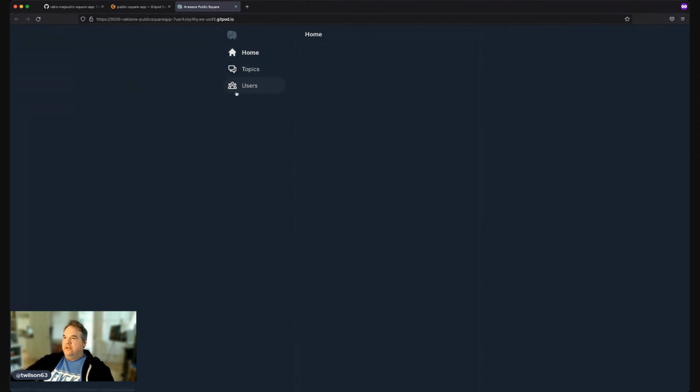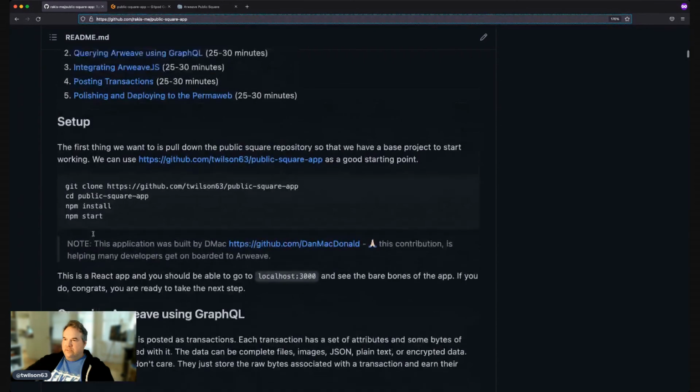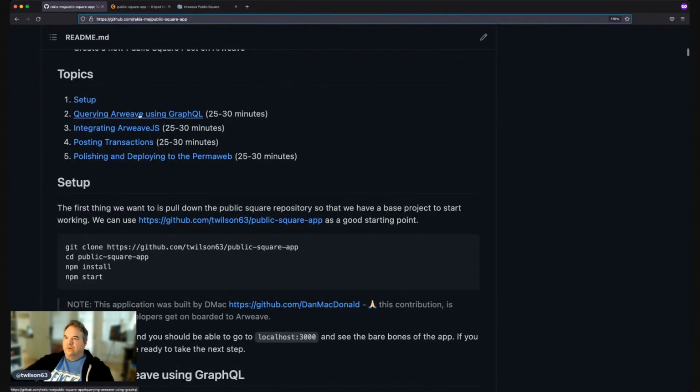All right. So we've got a shell of an application. This is our public square app, and we've got three routes here, and we're going to fill this central piece with a feed of posts, very much like a Twitter clone. So at this point, you should have that running, and you should be able to go to localhost and see your app. And that's the setup. In the next video, we'll work on querying Arweave using GraphQL. Thanks.